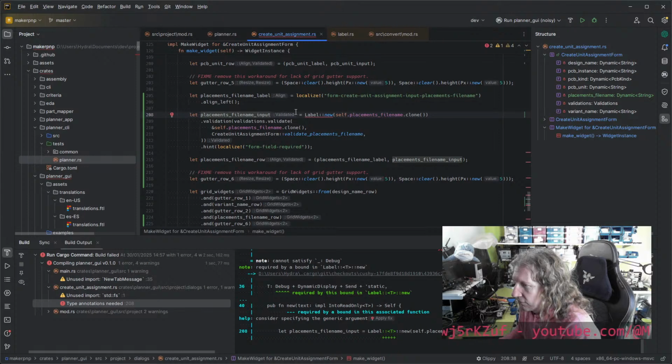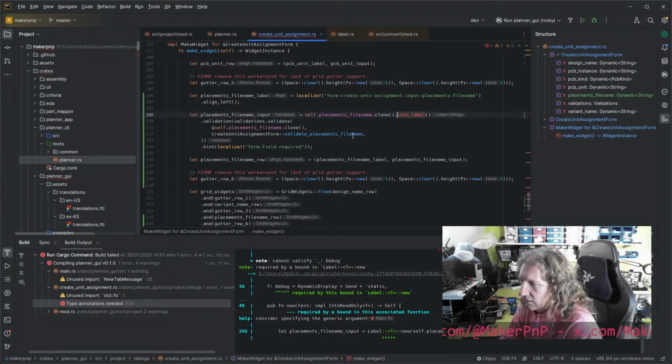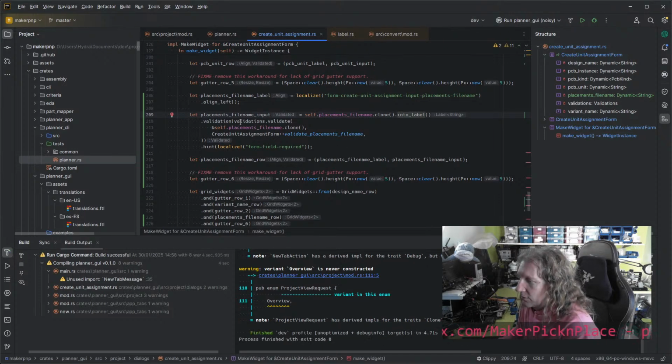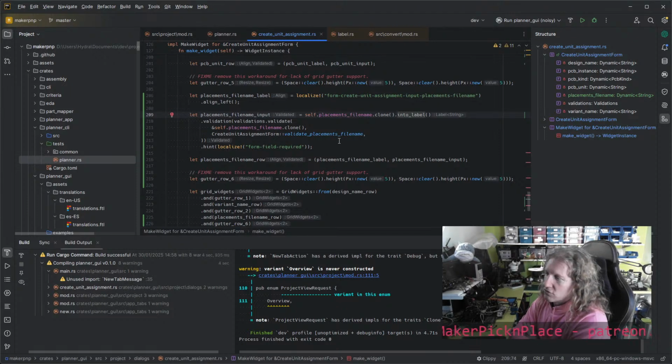It gives us a... do we do into label here instead? Yeah, the API is a bit funky like that. So we've got a label and we can add validations to a label. And that's probably more useful.